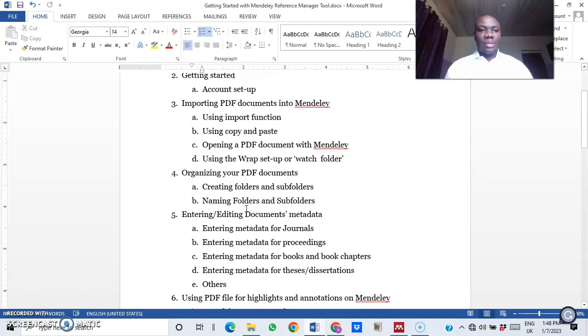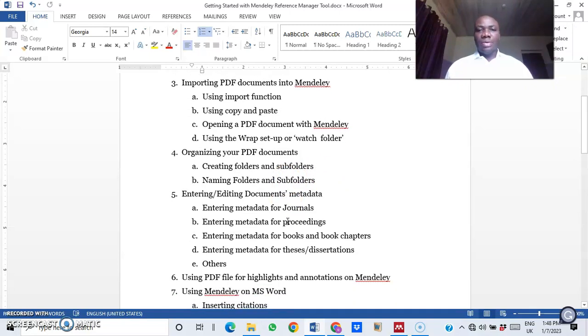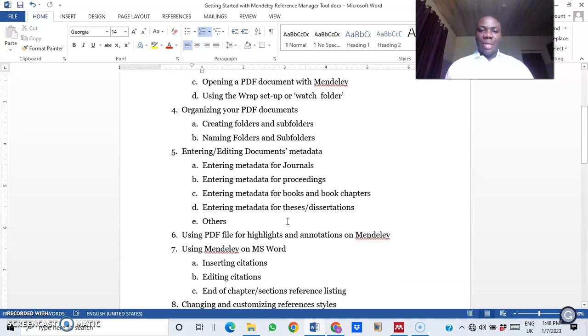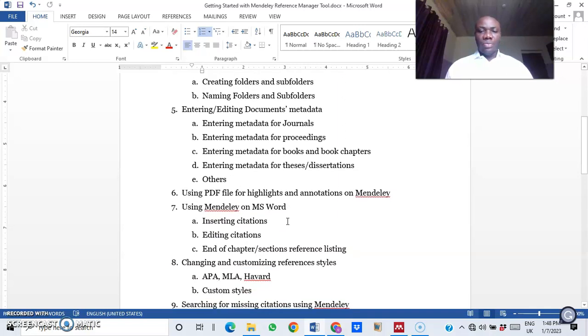Now we'll look at creating folders and subfolders, naming folders and subfolders, then entering and editing documents metadata for journals, for proceedings, for books and book chapters, for thesis and dissertation and others. After that, we're now going to reading and annotating, highlighting PDF documents on Mendeley, and then we'll look at using Mendeley and Microsoft Word.